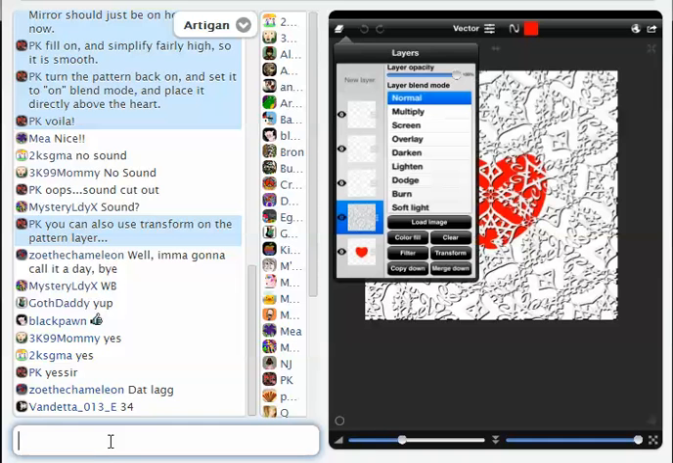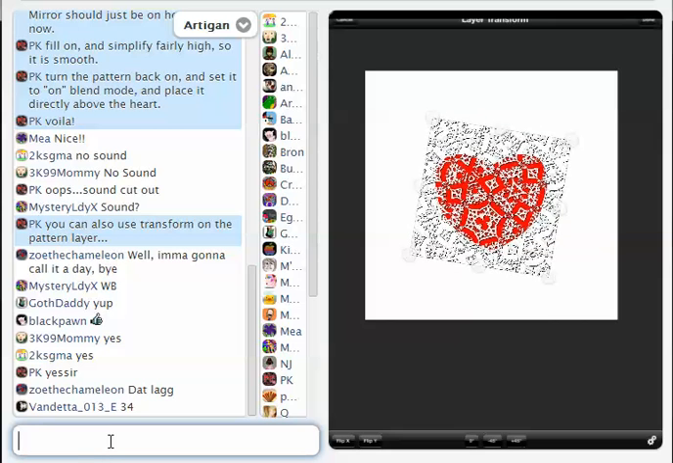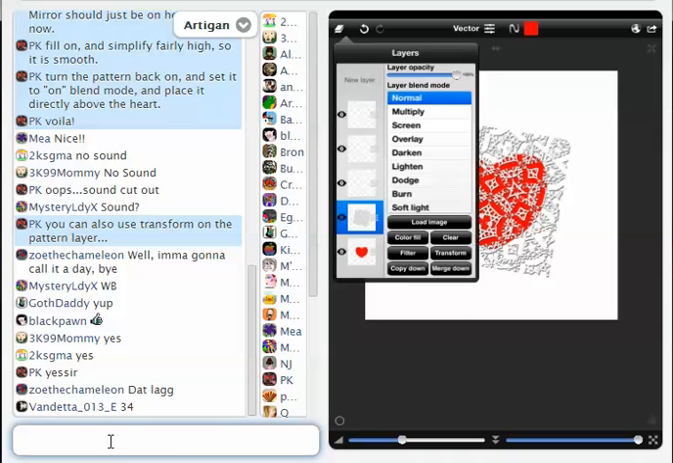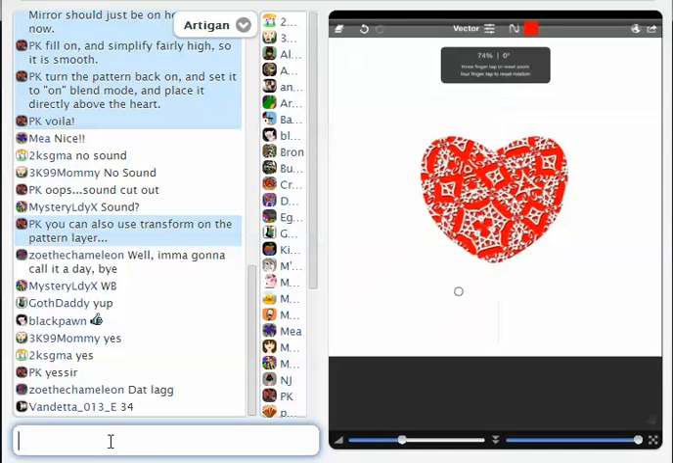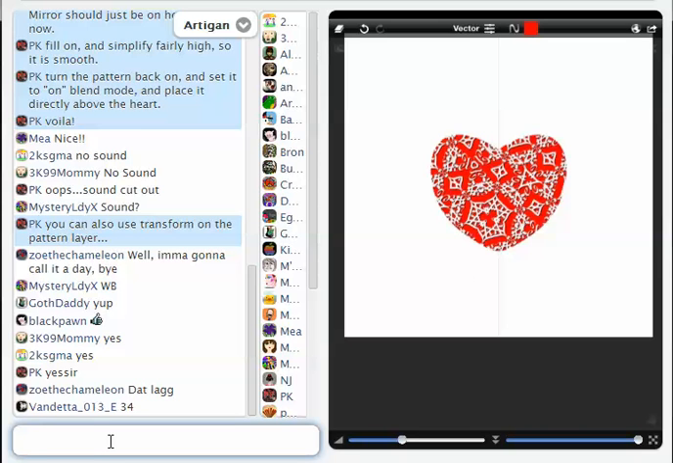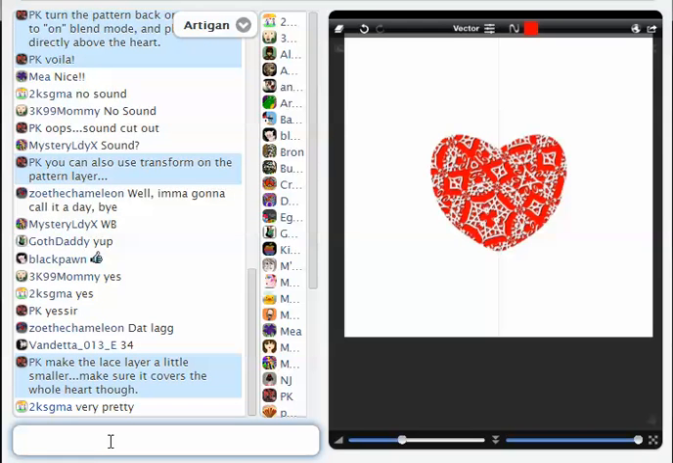Okay, we're back. So like I was about to say, you can transform the lacy layer, make it a little smaller, so that it's going to just barely cover the heart. That's just going to give you a little bit more smaller kind of lacy look to it, like that. Alright, so that's one way to use it. Any questions on what I did there? Because I know I crashed in the middle of it.